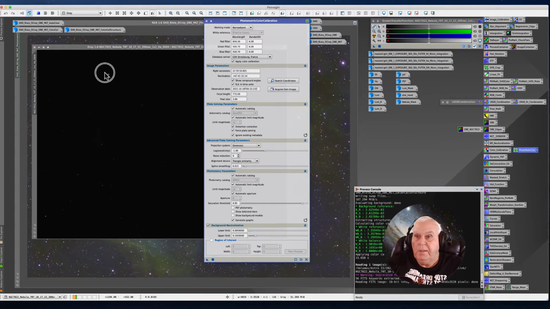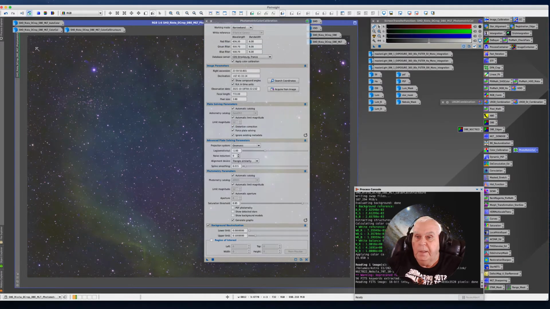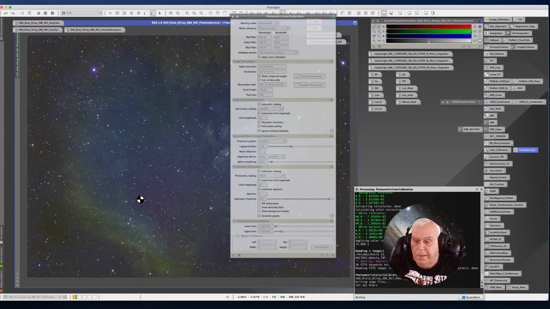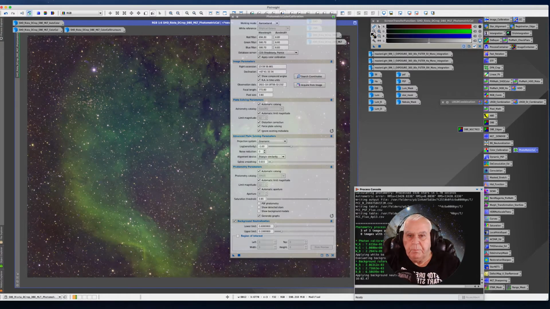So I can go ahead and close out this sub. I don't need to color calibrate that. And all I'm going to do now is just drag this over and drop it, and it's going to begin the color calibration process using photometric color calibration. And when it's finished, we'll be back.